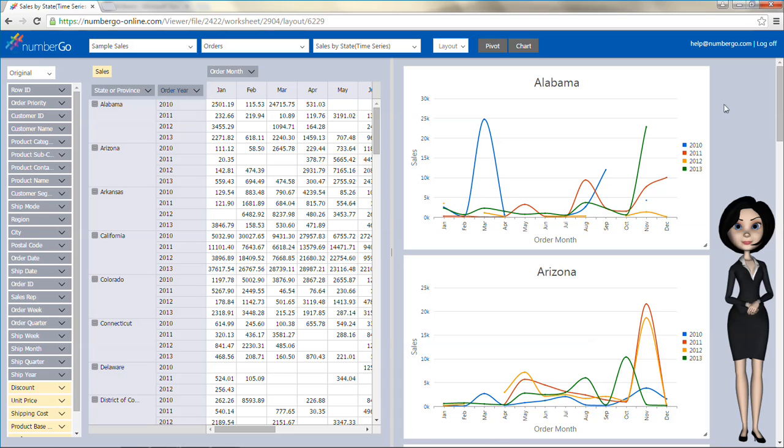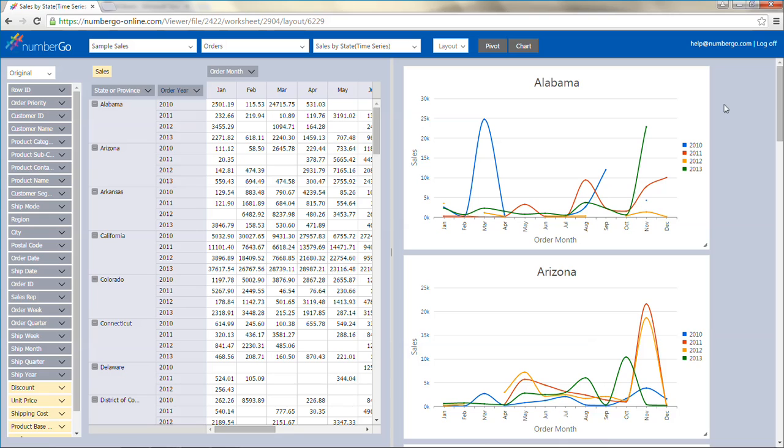In this video, we are going to cover the axes settings of the charts. The next type of chart customization we are going to cover are the axes settings.